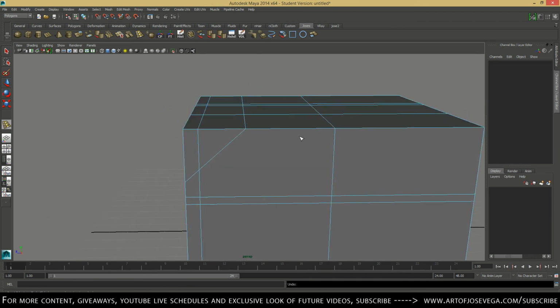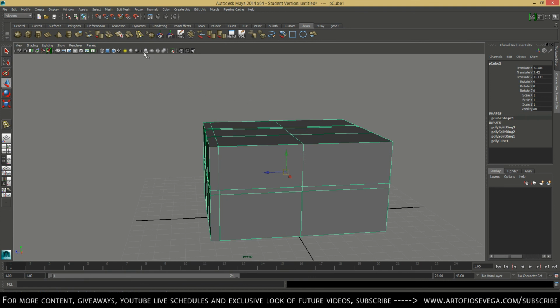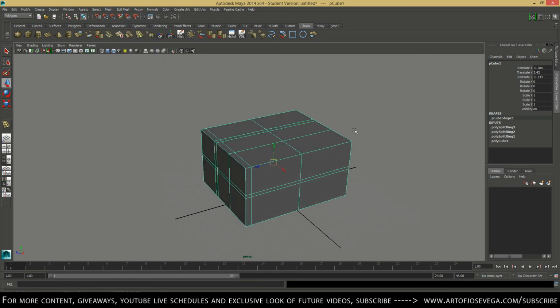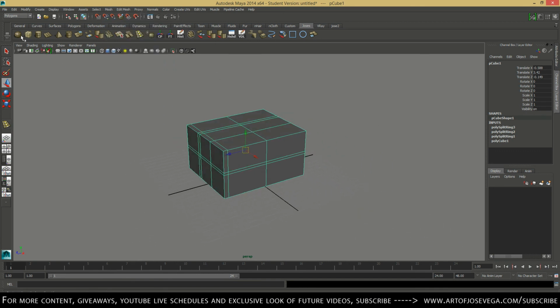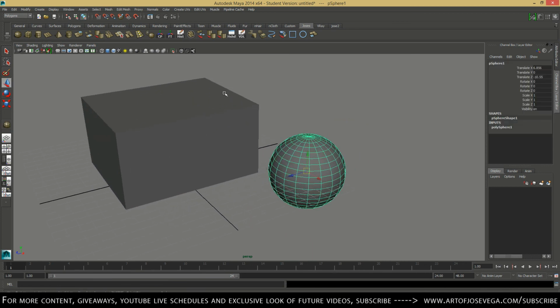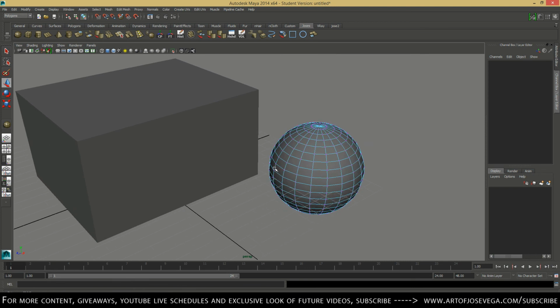So let me go back to object mode, and those are some of the tools that I use. I also use, for example, if you go to mesh here, combine and separate. That means that if I have another object here, let's say a sphere, combine helps me combine these two objects that are separate. If I wanted to change the vertices on both at the same time, I cannot do that. I have to do it separately because they're two separate objects.